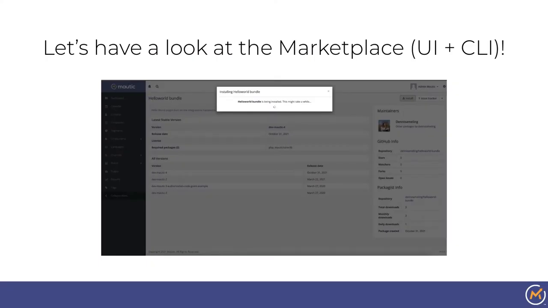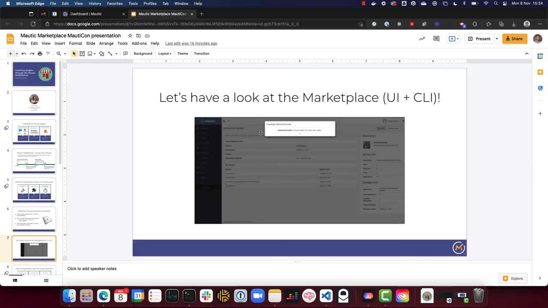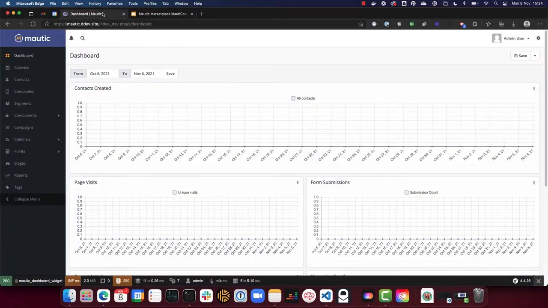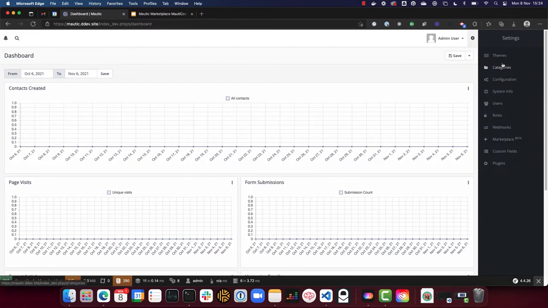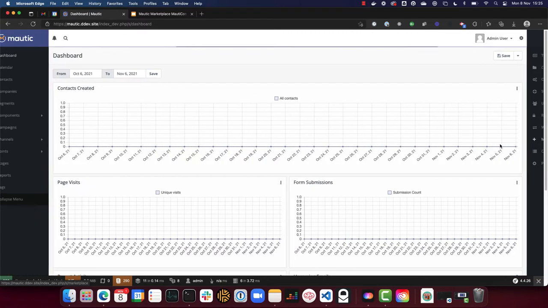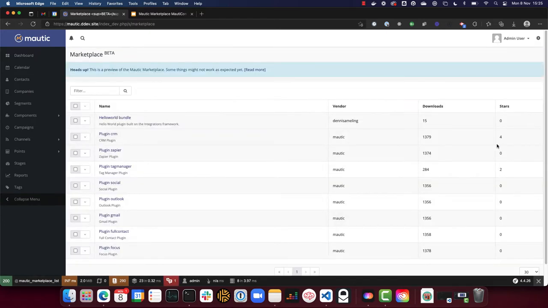But before we do, let's see an actual live demo. And I know live demos are always a bit tricky to do, but we should be good here. So basically, we have the Mautic dashboard here, which should be familiar for most of you. On the right-hand side, we have the marketplace. This has been here since Mautic 4.0, which was released end of August. So the menu entry is already there. Currently, we basically have a very basic list of all plugins that are available.